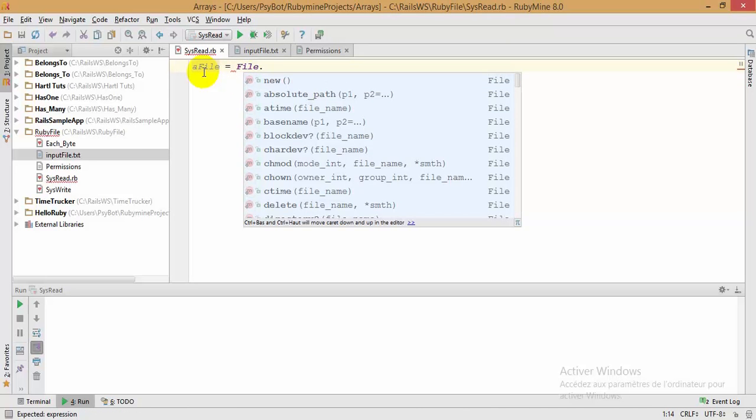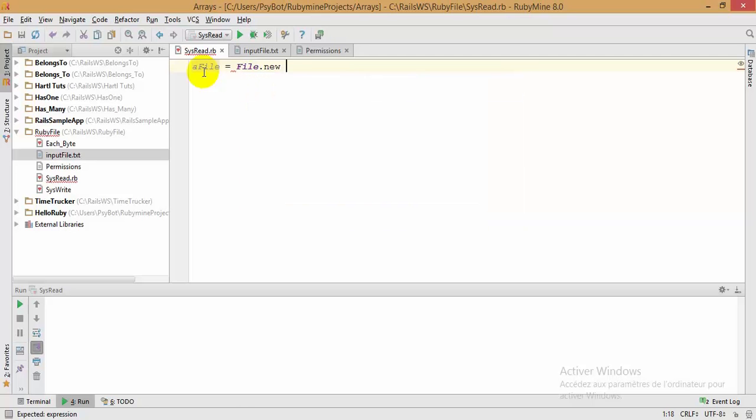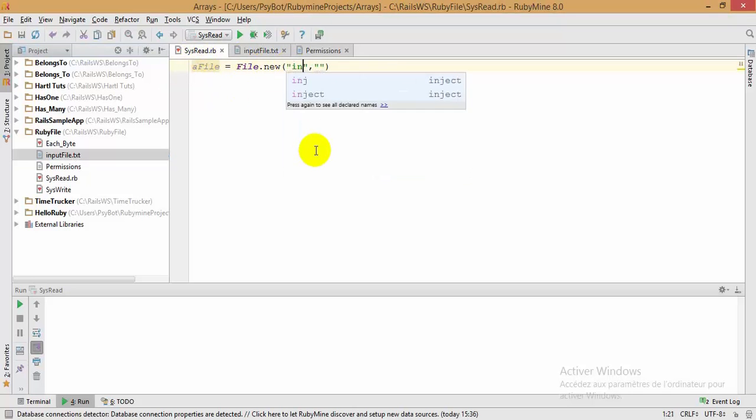Now I'll create my file object. File.new, and this new here requires 2 arguments. The first one is the name of the file that we are going to read or write in. So our file here is called input file. You have to write here the name of your file, and don't forget to add the extension of your file.